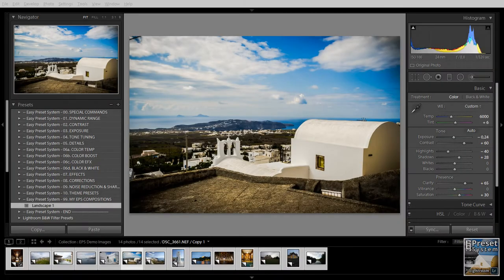Now there's one final thing that I would like to discuss with you, and that's the theme preset folder. And we didn't touch this until now. You can probably remember that we went from group number 1 all the way to group number 9, and group number 9 actually concluded the workflow that we did for the EPS system. And that's the preset system, actually, that you can use to create your own presets.